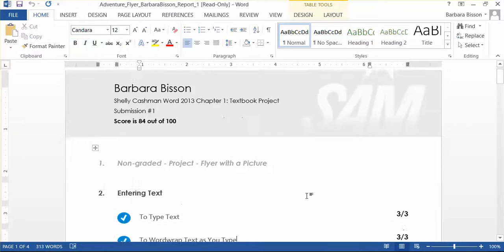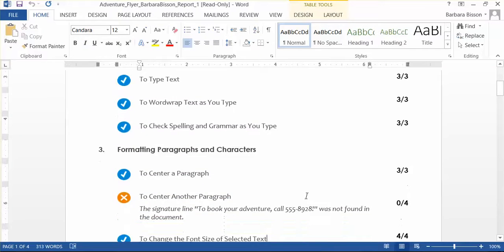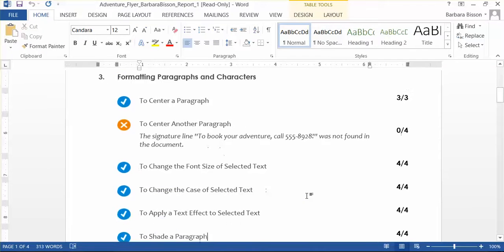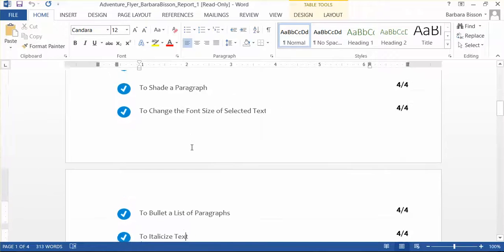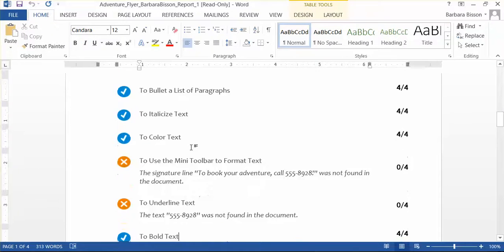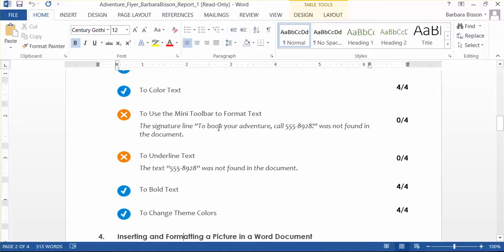And you come down through this report and it'll tell you what you did wrong. Okay, in this particular case, the signature line to book your adventure, call 555-8928 was not found in the document. If you come down farther, you'll see that the same sentence is referenced again. To book your adventure, call 555-8928.